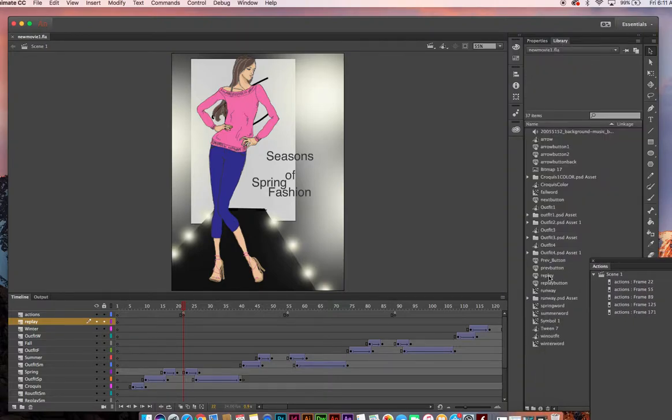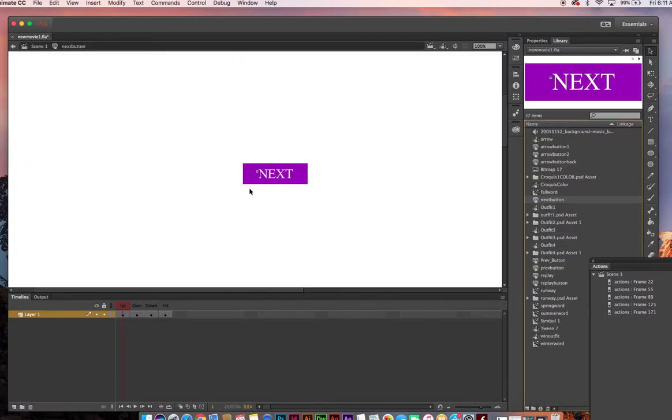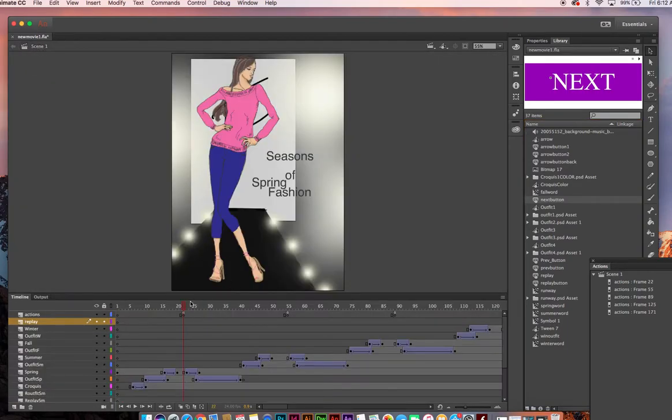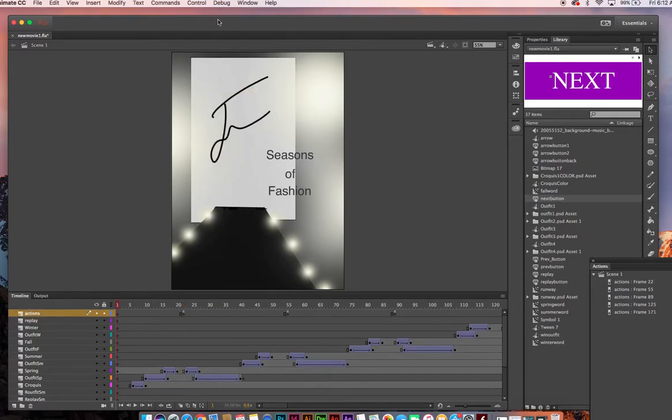Okay, so we left off creating buttons. So there's my next button. And again, if you want to edit a button, you just double click it and you can go in and edit it. But I'm going to go back to the scene. Here we go, and there's where I placed those scripts. Now the next thing we got to do is place buttons.